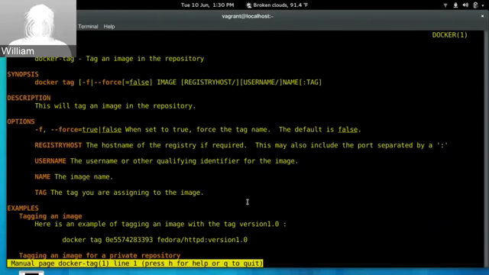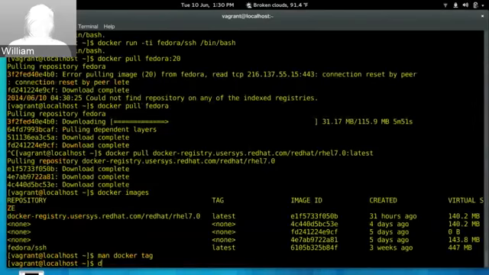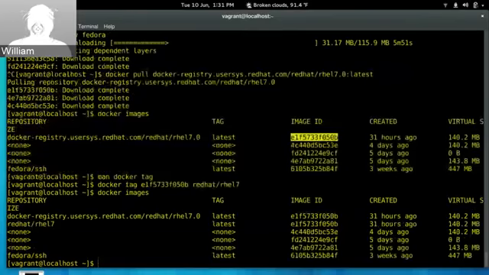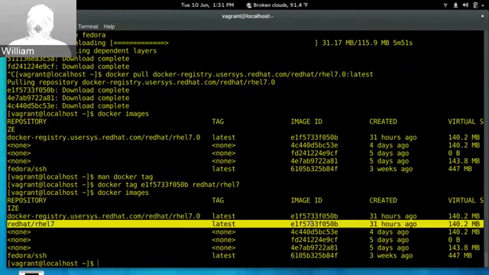So let's do this. I can say Docker tag. And by the way, I can use the entire name here, but I'm going to cheat. I'm just going to say Docker tag this. And I want to just call it Red Hat RHEL 7 to be, or even RHEL 7 to be short. Okay, so now if I say Docker images, all I've really done is rename it. But if you look at it, they both have the same image ID.